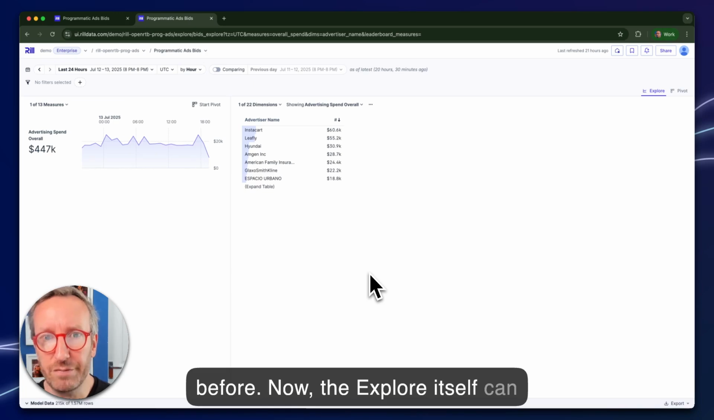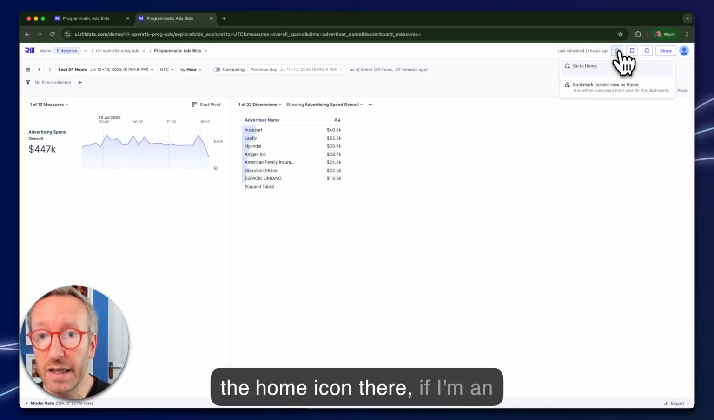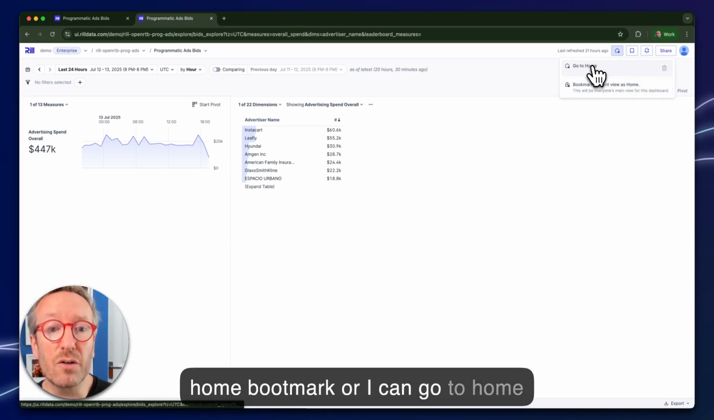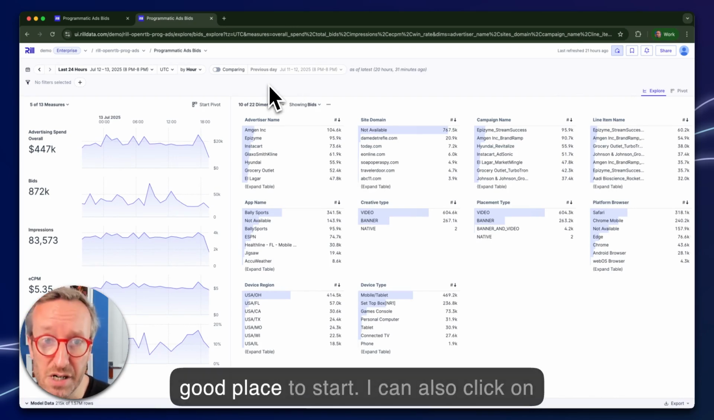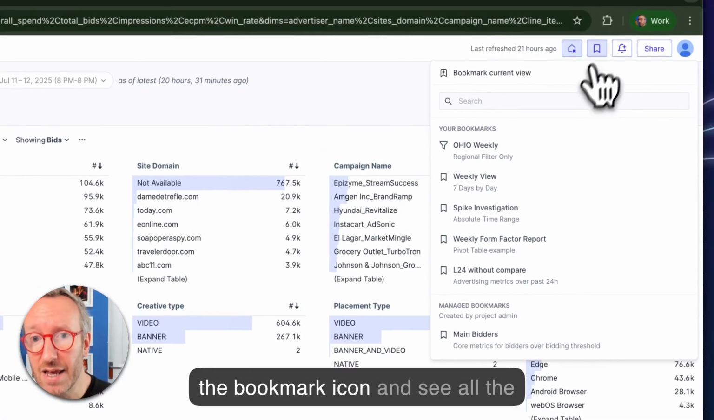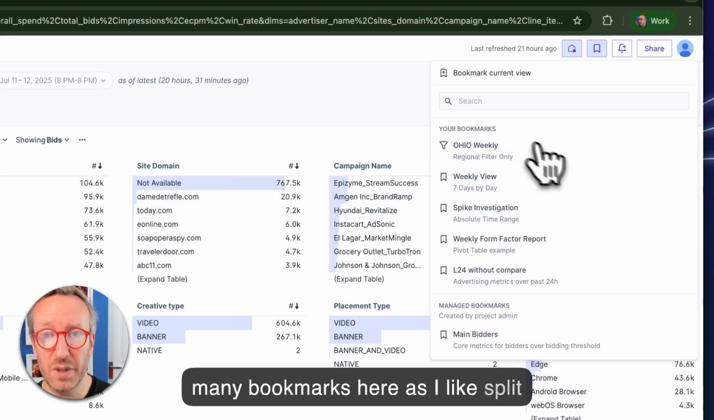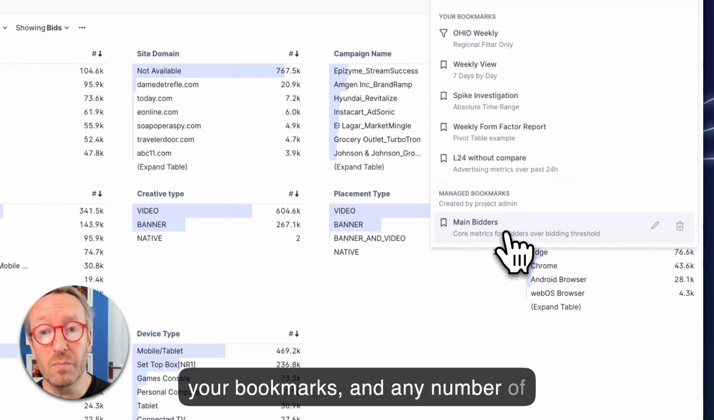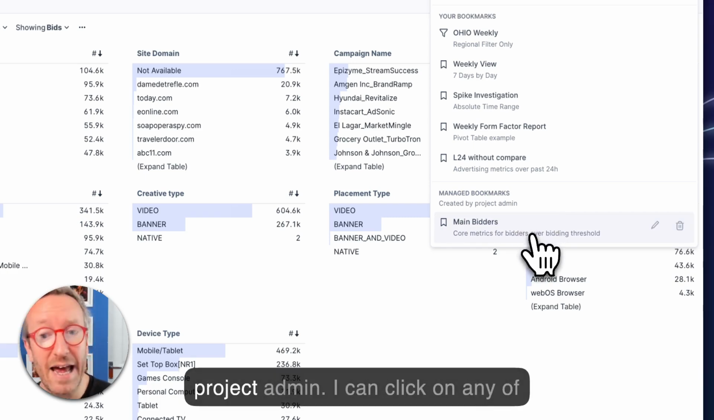Now the Explorer itself can have a home bookmark. If I click on the home icon there, if I'm an administrator, I'll be able to set the home bookmark, or I can click Go to Home and be taken to a kind of default view that's a good place to start. And I can also click on the bookmark icon and see all the bookmarks I've set up, and I can have as many bookmarks here as I like, split into my personal bookmarks under Your Bookmarks and any number of shared bookmarks under the Manage Bookmarks created by the project admin.